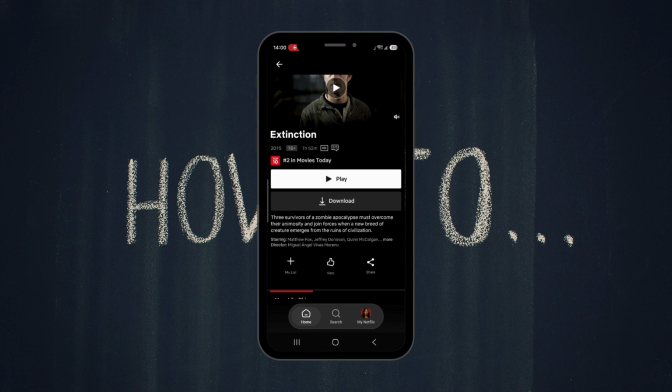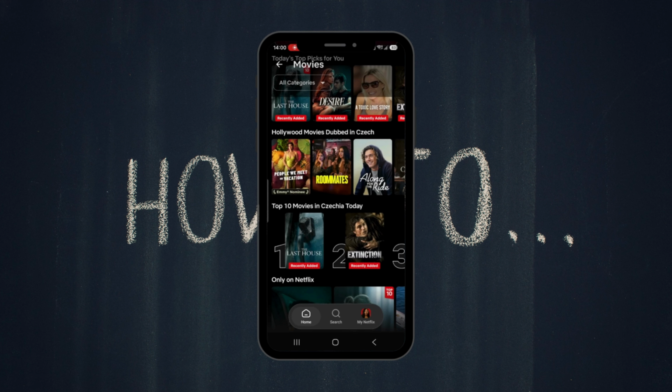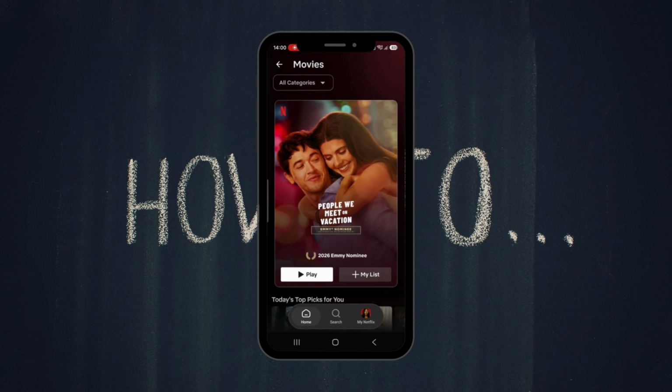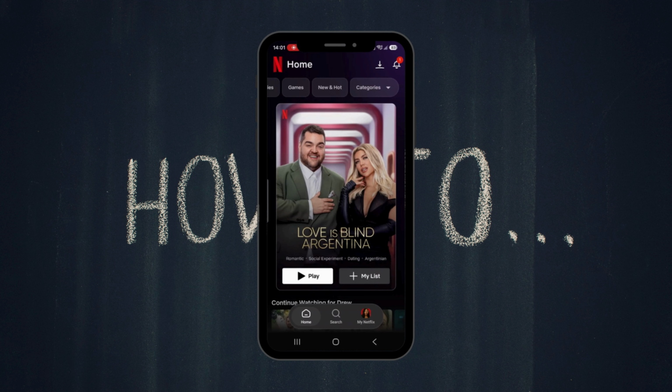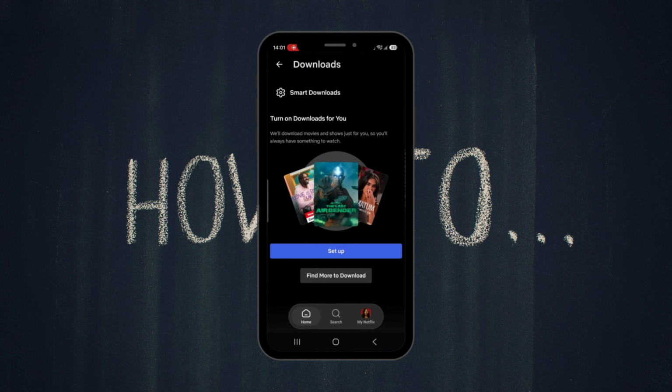Now, once the movie is finished downloading, you can find those movies in your Netflix account. And so if you go back and click on the download icon on the upper right, it's going to take you into the download section. And here you are able to find your downloads. So here you can see that I have downloads.